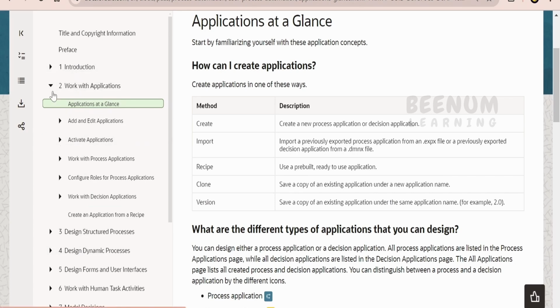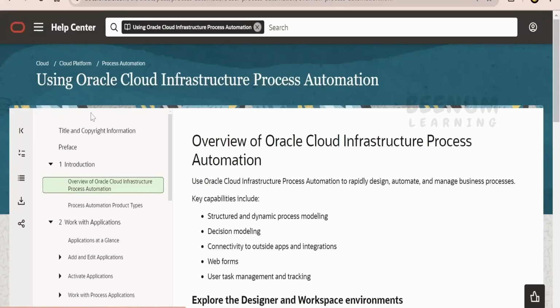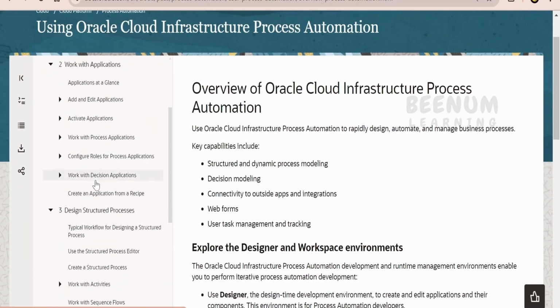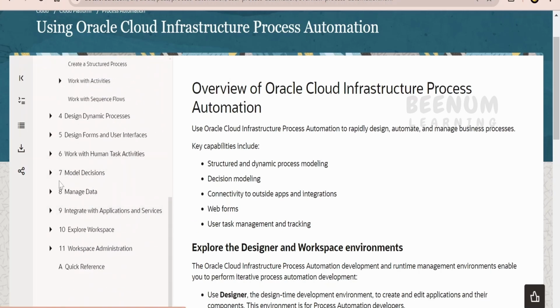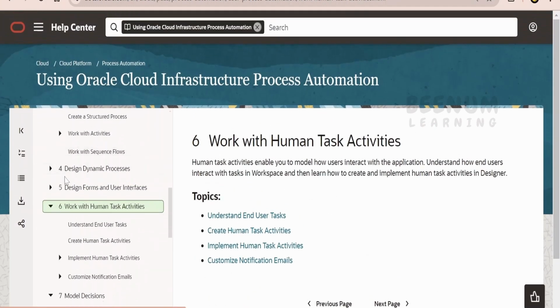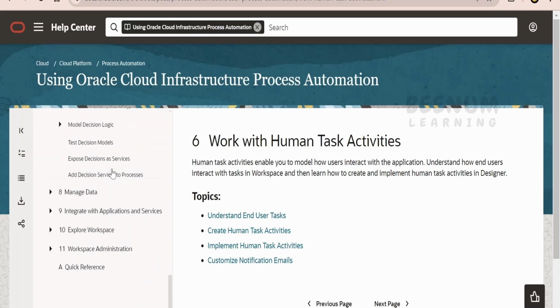From the table of contents on the left-hand side, you can see the introduction for Oracle Process Automation. You can see what capabilities structured processes have and how to manage the application lifecycle. Also, if you want to learn about the decision model, human task, what capabilities are available, user interfaces, and so on, we can have a look at this documentation page. So this is the official documentation page by Oracle for Oracle Cloud Infrastructure Process Automation.